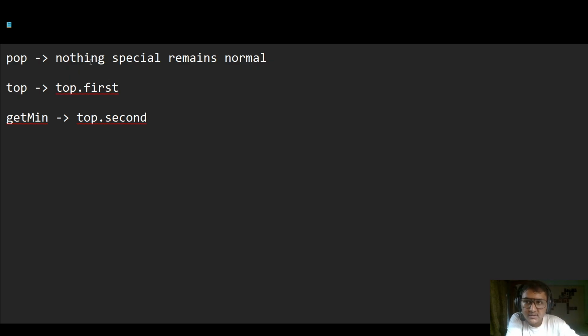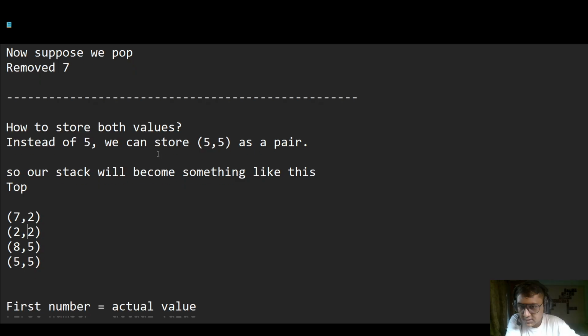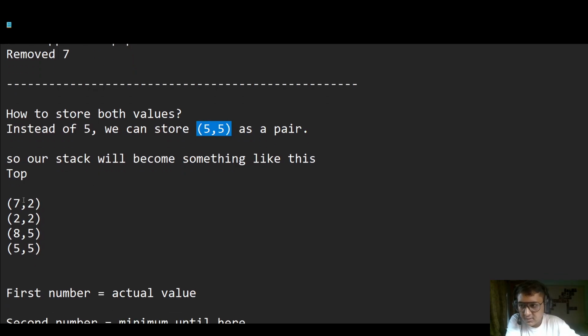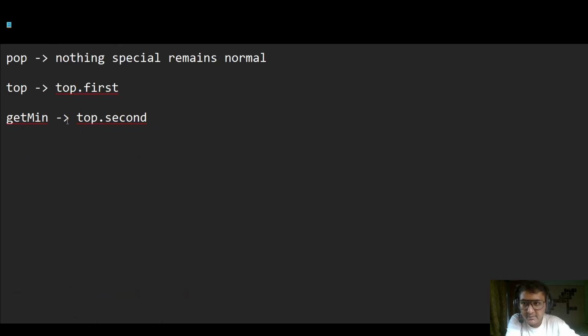So pop remains as usual, no changes. For returning top, we'll do top dot first. So as we saw, we are storing it as a key value pair. So since we are storing it as a pair, we need to return the first part of that pair, right? I'll just show it here. So here 5 5 or 7 2. So if we need to return the top, so the top element becomes 7, and if we need to return the get min, so that becomes 2. So top dot first, and for get min we do top dot second. So now we'll just implement this in code on LC.